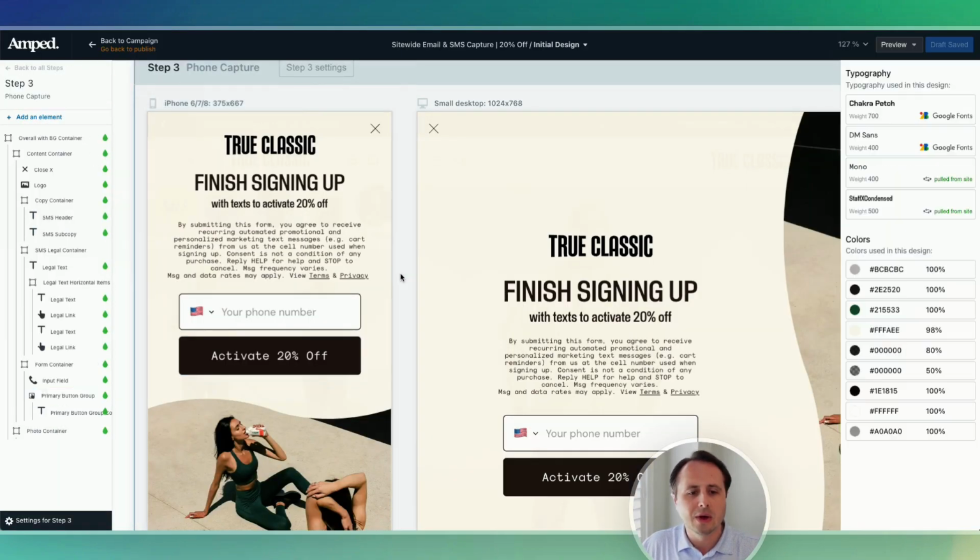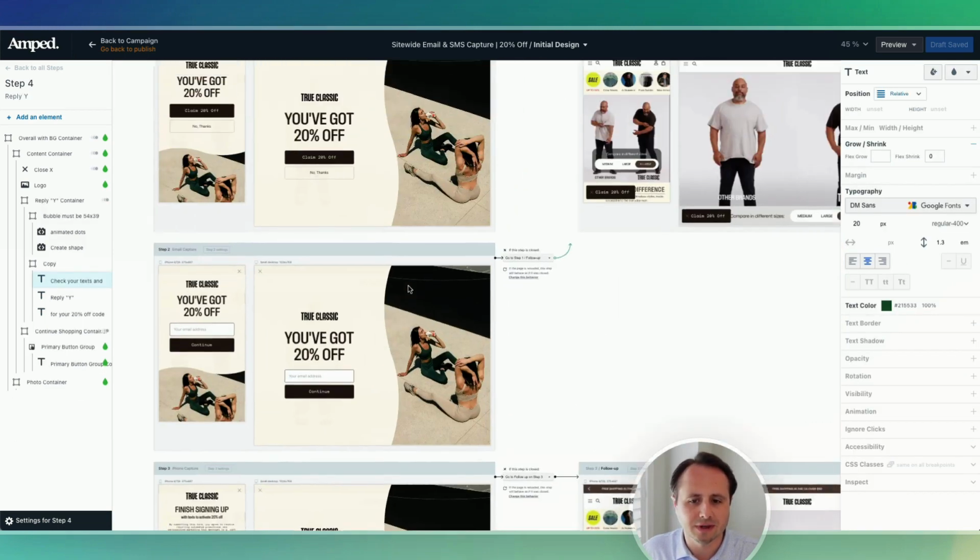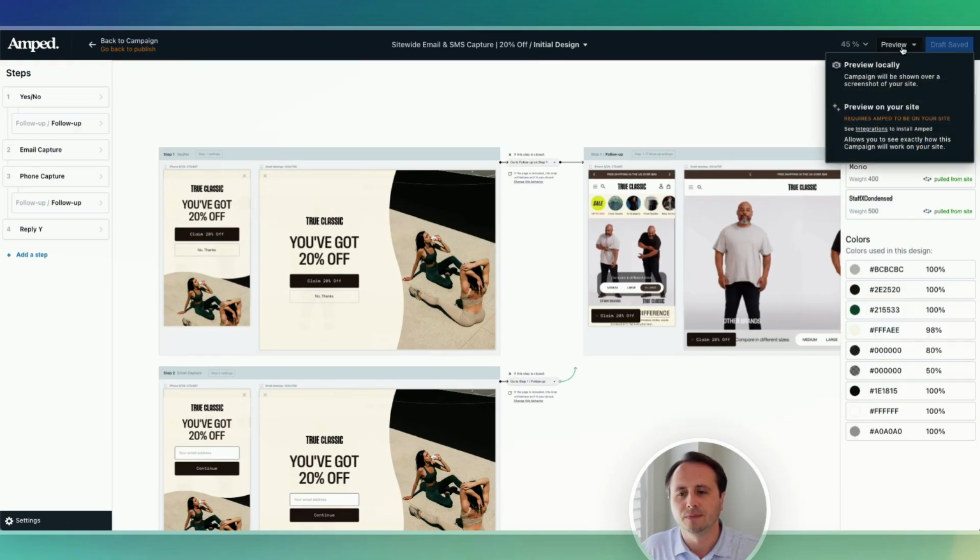Previewing. So now, if you feel like you're at a point where, hey, this campaign looks good, we should change some of these colors and fonts. But once you're ready, you can preview it. Now, there's two types of previews. There's preview locally and preview on your site. True Classic doesn't have the code snippet on the site yet, so we just need to preview locally.